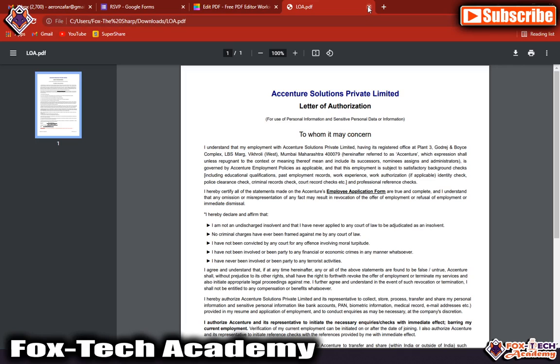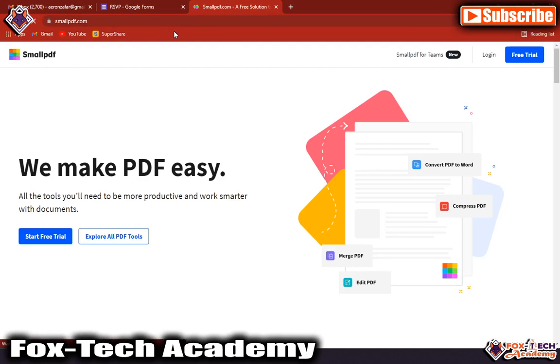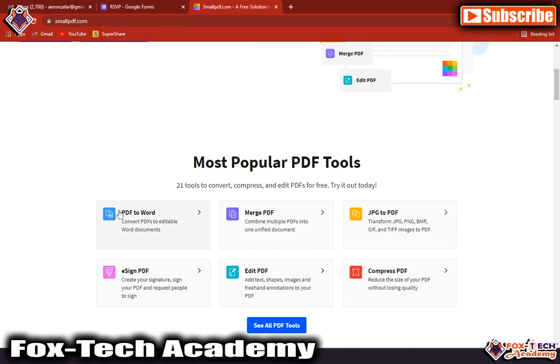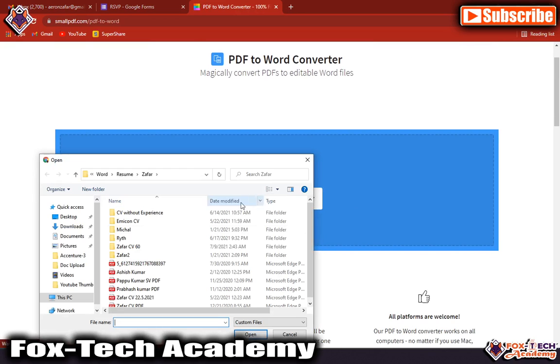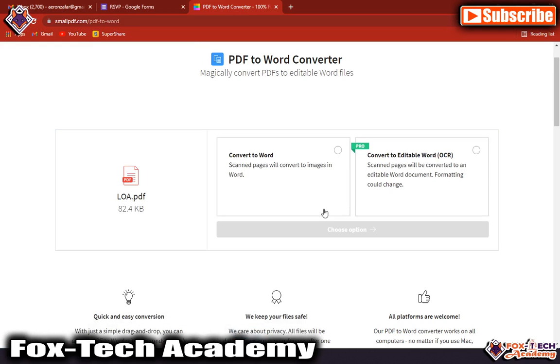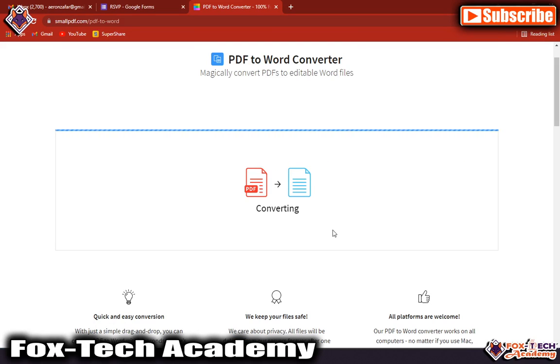Another way, as I told you, is to come here. There are many other websites also. First I will convert that PDF into Word. Click here, PDF to Word, and choose your PDF file. My PDF file is here. It will convert this PDF to Word, then I will choose the converted Word file, and it will give the option to download. So I will download this Word.